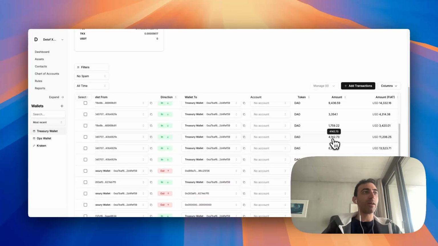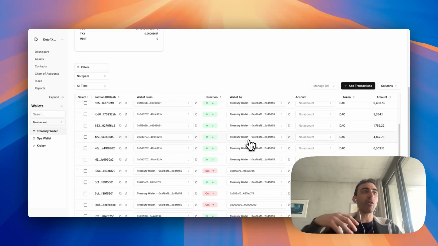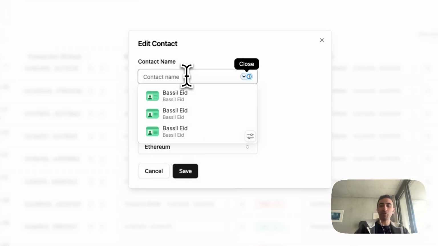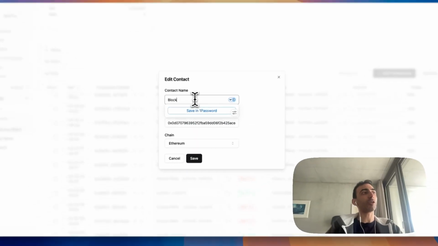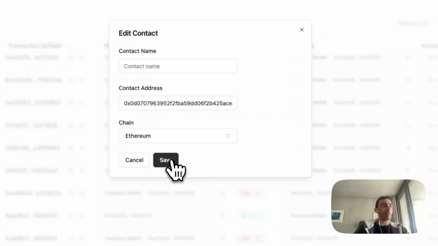So for example, this client received 4.1 thousand ETH from DAO, and they don't know what this wallet address is. But let's say they remember it. They're like, oh, I remember this. I remember we received a payment from, let's say, a vendor that we did blockchain work for. So blockchain vendor, or blockchain customer, basically, is what you could name this wallet. And then you hit save.